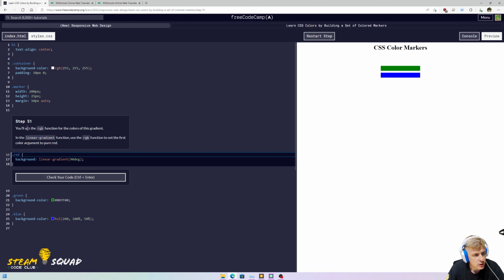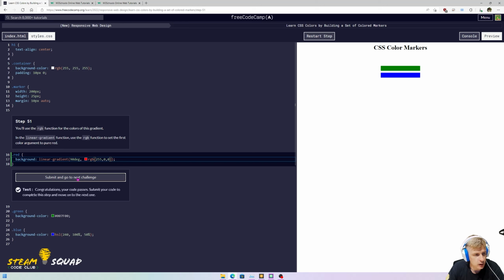Now we need to use an RGB function to pass colors to the linear gradient function. So we're going to set it to pure red. So comma, after 90 degrees, we need a comma. And we're going to say RGB 255, comma, 0, comma, 0. And then that is going to be our first color, pure red.